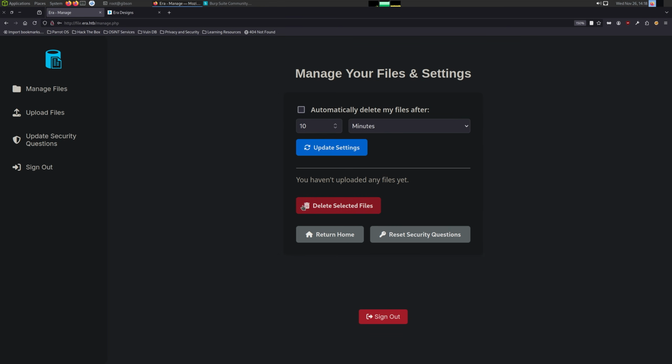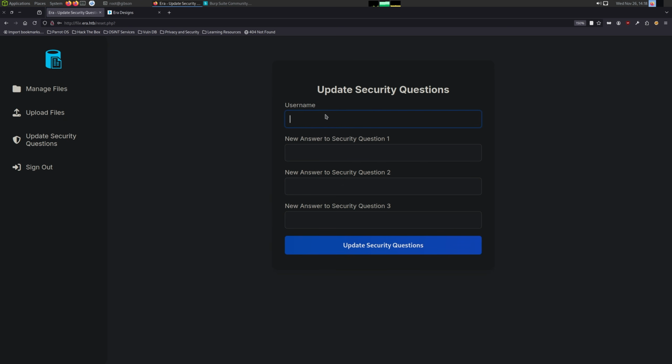Awesome. So now we're logged into the website. That note aside, let's see what we can do. We can potentially reset security questions. And oddly enough, it's asking me for a username, so I can probably put any user I want. I'm kind of shocked it is asking for the username.